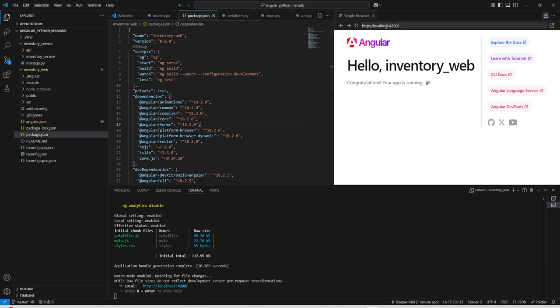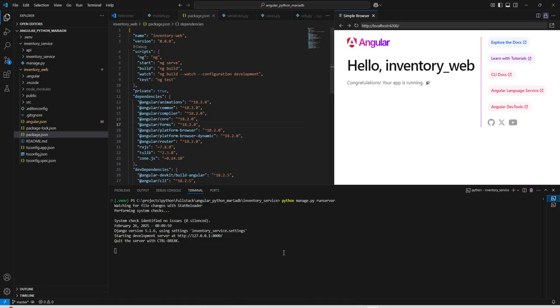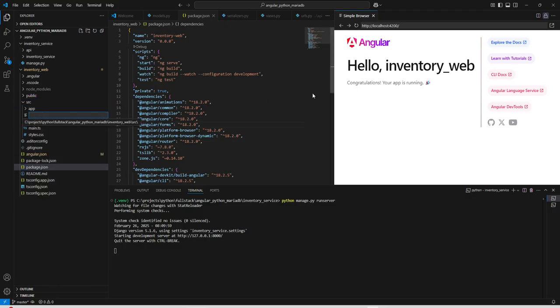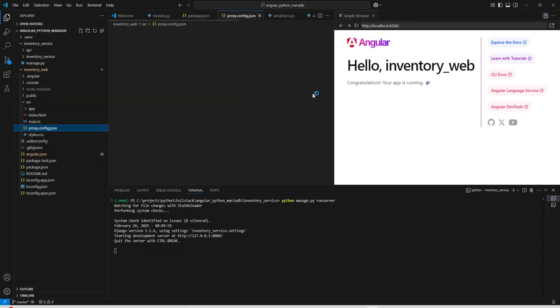Now we can see our Angular application is running on one port, and our backend application is running on a different port. In real practice also, it may be running on a different host and port number. In order to make communication between these two, we need to create a proxy configuration. So for that we can go to the src folder, and here we can create our proxy configuration file.